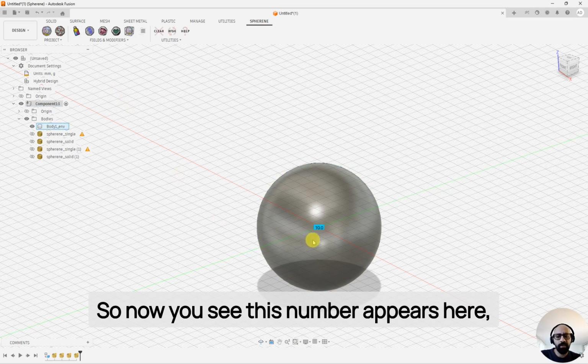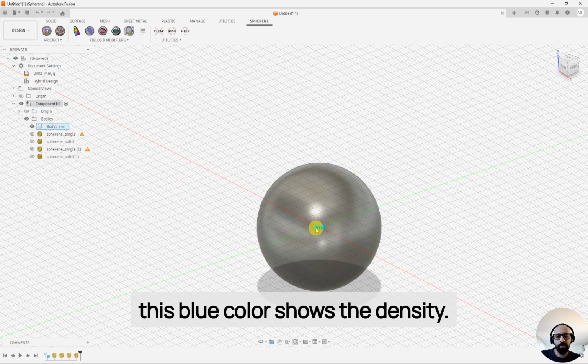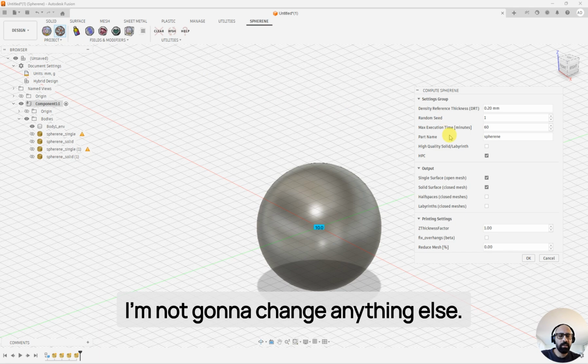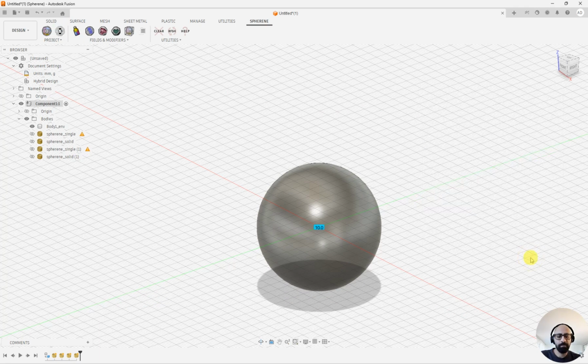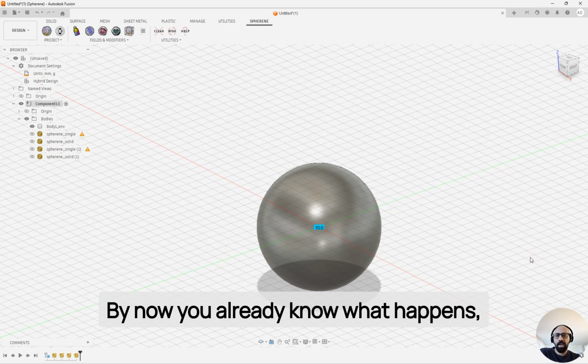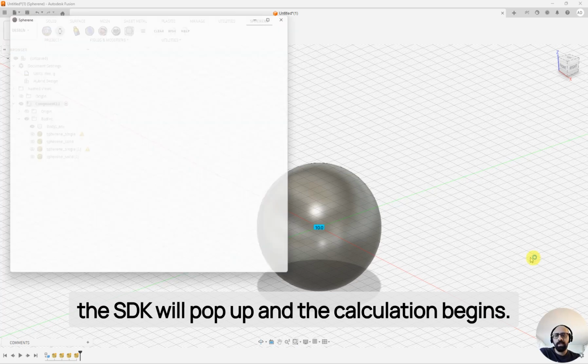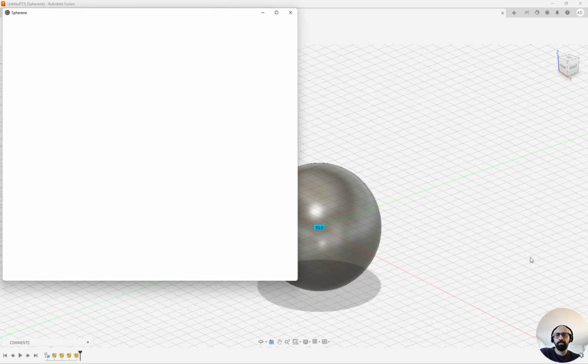Now you see this number appears here. This blue color shows the density. You need to go to compute eventually. I'm not going to change anything else. By now you already know what happens. The sticker will pop up and the calculation begins.